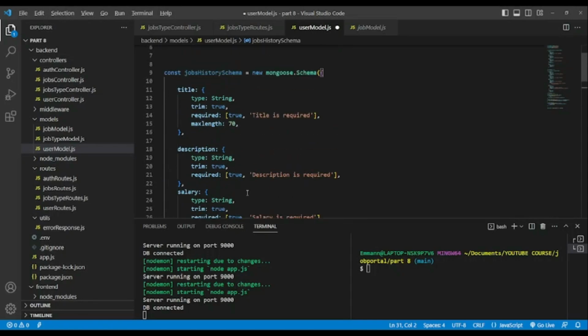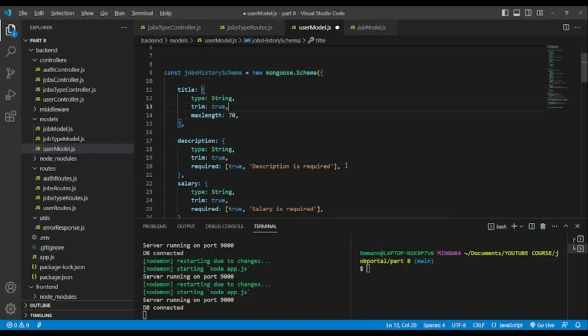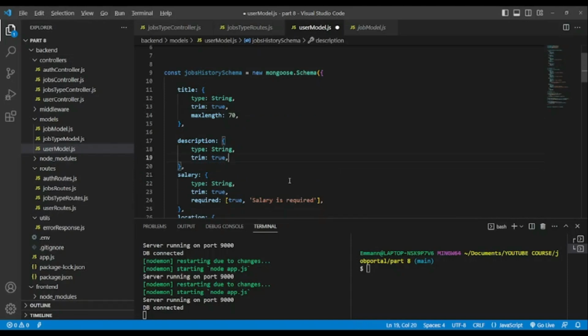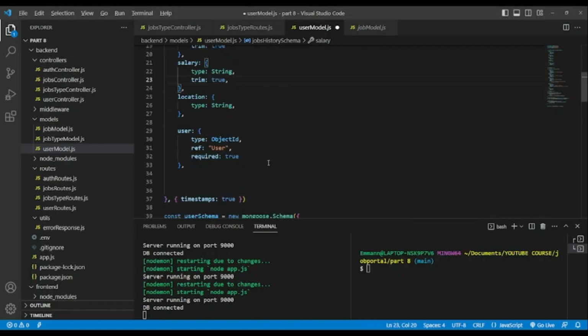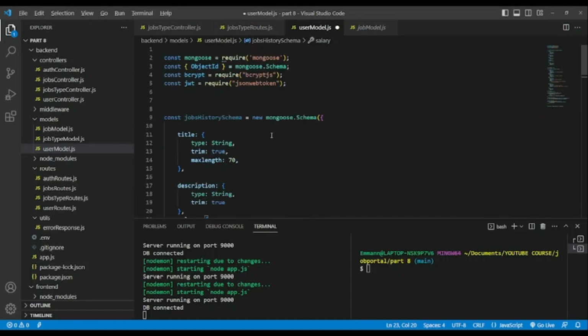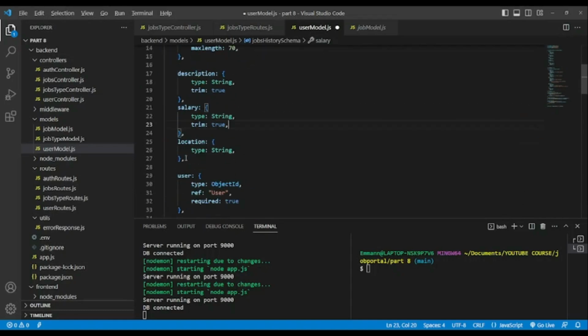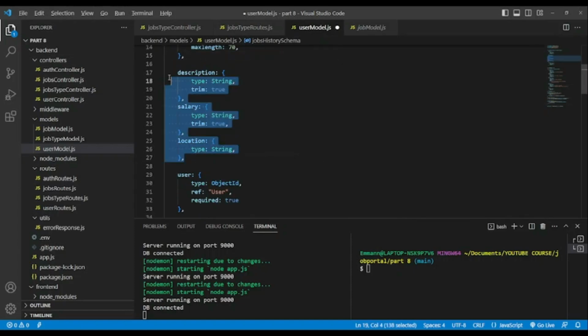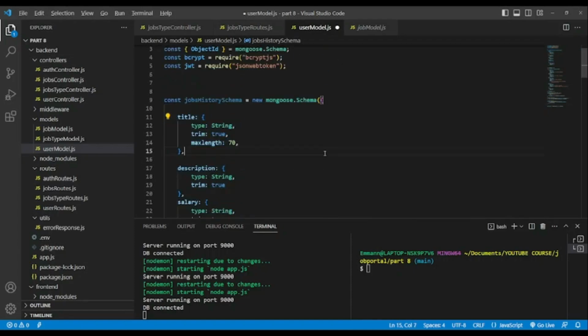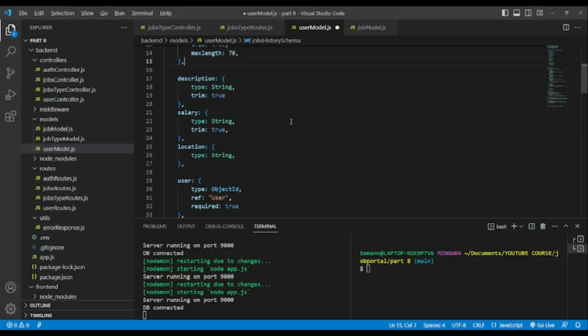So we make some cleanup, and these fields are not required. Okay, this is how we do sub document. So you will understand, if this is your first time, you will understand why. So we are making a job history schema of the user schema, and we're gonna add some other fields.